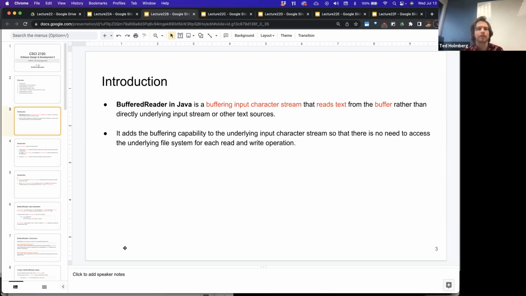So a buffered reader in Java is a buffering input character stream that can read text from the buffer, rather than directly from the underlying input stream or other text sources. It adds the buffering capability to the underlying input character stream so that there is no need to access the underlying file system for each read and write operation.